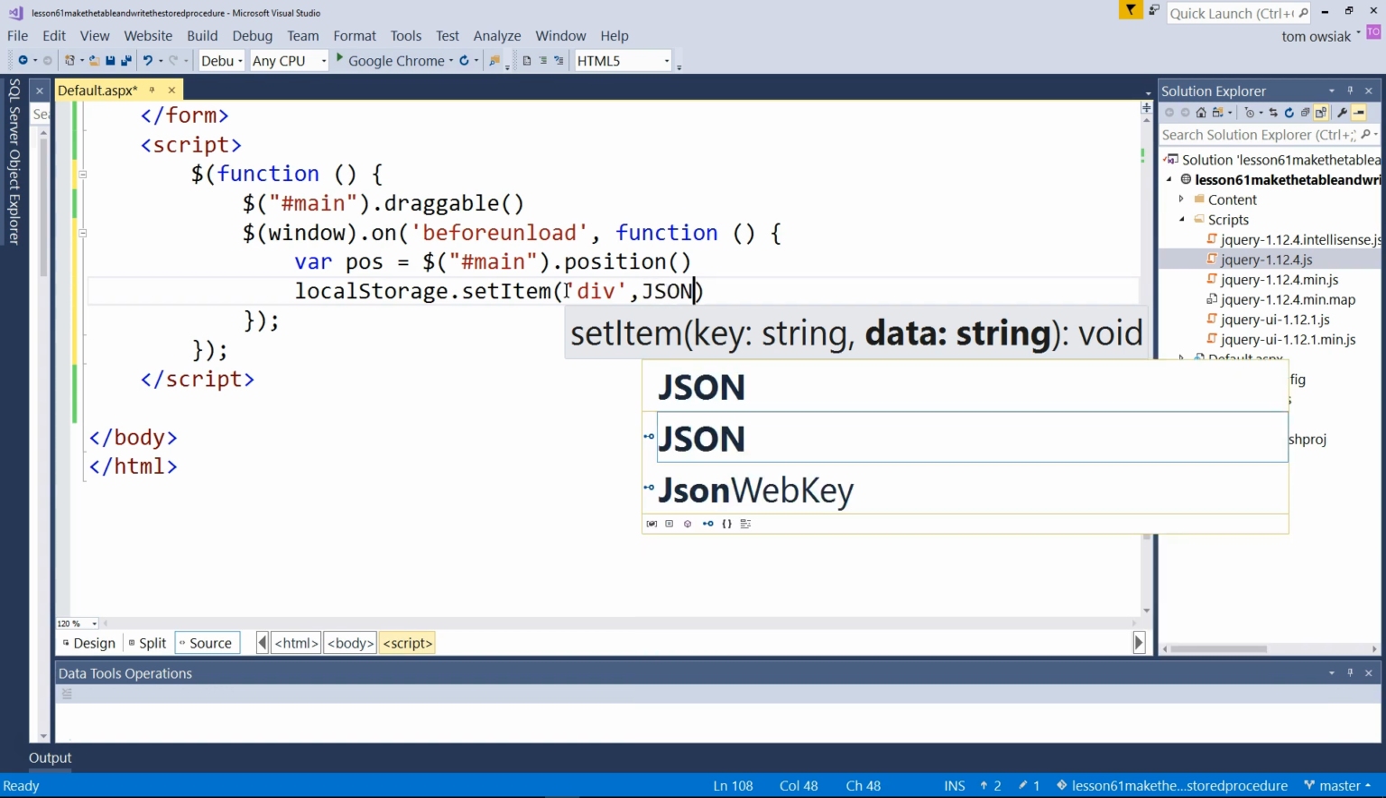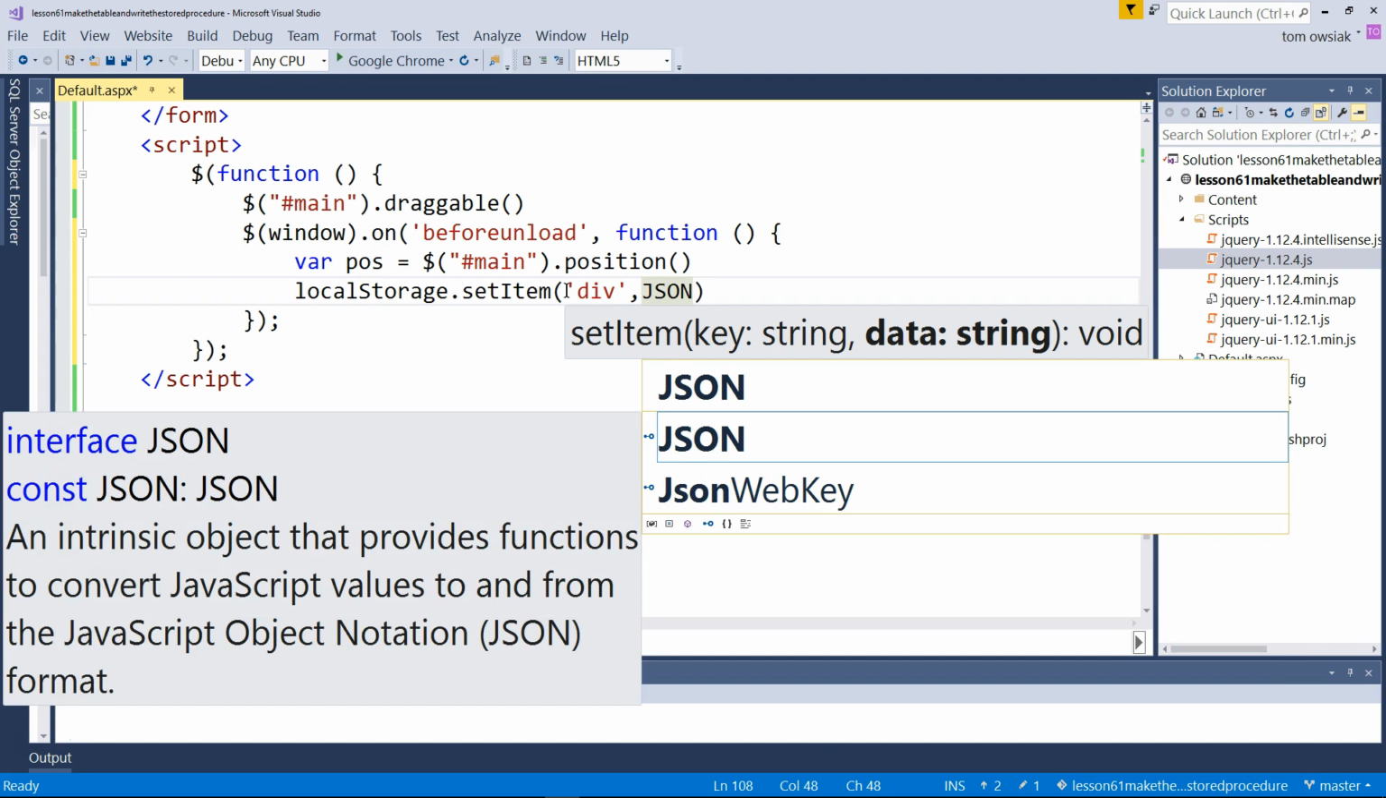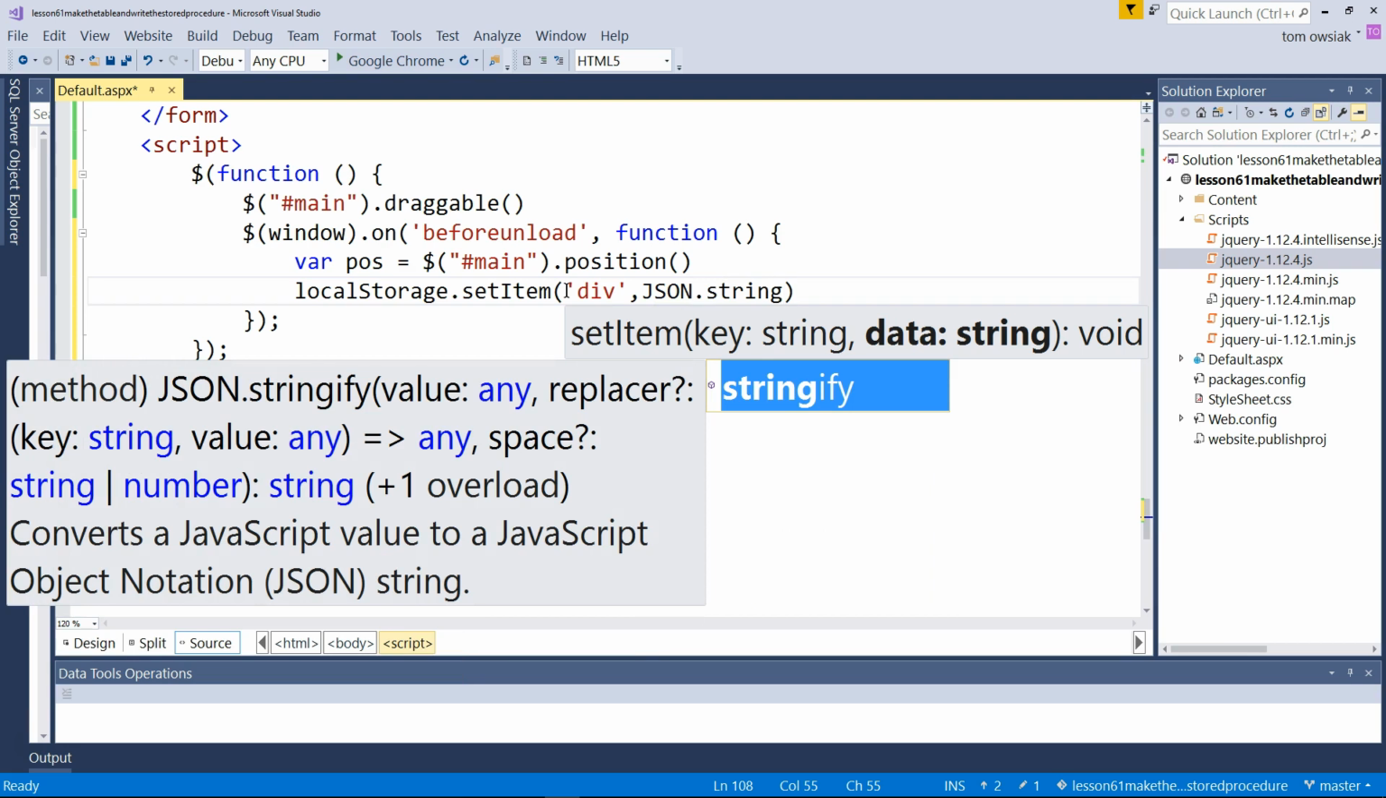I'm going to take JSON, that is JavaScript object notation, and it says an intrinsic object that provides functions to convert JavaScript values to and from the JavaScript object notation format. JSON, JavaScript object notation. And I'm going to say here that's stringify. Stringify, when you look at it, says converts a JavaScript value to a JavaScript object notation string. So I'm using that, and I know that I should use it because when I look at the tooltip that shows for setItem, it says data colon string, and that's something else. That's why I'm using stringify.